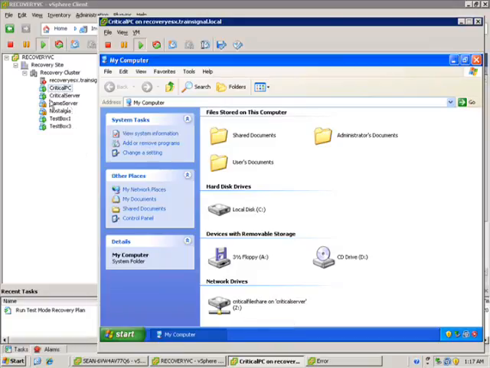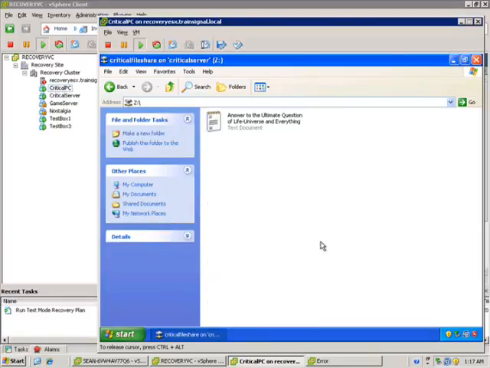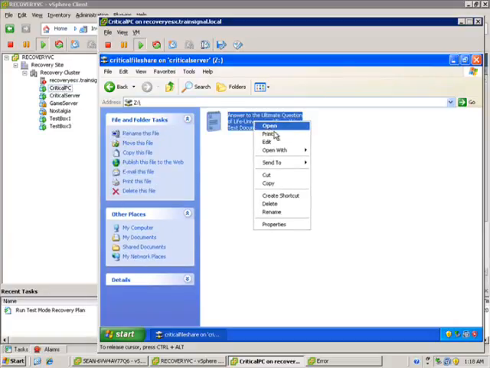This file share is running off of critical server, which was another VM that was restored with the test plan here. So let's go ahead and open up this Z drive, which is critical file share on critical server. And I have a critical file here, which is the answer to the ultimate question of life, universe, and everything. Let's make sure that this is protected and correct.